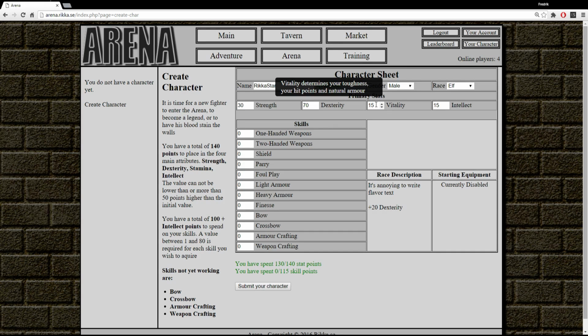So vitality determines your toughness, your hit points, and natural armor. It actually just gives you HP right now, but this is a very important stat, so let's bump that up. And let's just lower the dexterity. This is not good. Let's just make it like this: 30, 40, 45, and we can put some in intellect. So intellect determines the amount of skill points you receive as you gain in rank, and also the starting point. So you can see we have 125 skill points to allocate. We get 100 plus our intellect, so it's pretty cool.